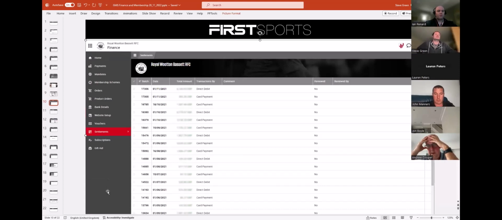So this is the settlements grid. As you see, you get a settlement for each payment method type, the direct debits and card payments. You can drill through on these. It will show you all the transactions that are included in that settlement. You can export and filter that data as you require.